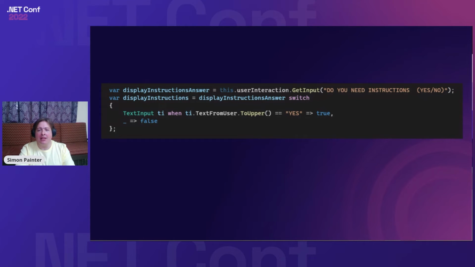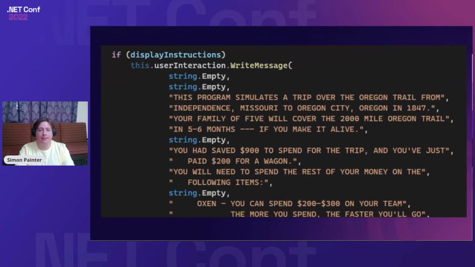And this renders that into a Boolean based on, was it text? Did they type yes? All other conditions, i.e. they didn't type text, they didn't type yes, will result in a false, in which case we're going to display the instructions. And there's the right message.